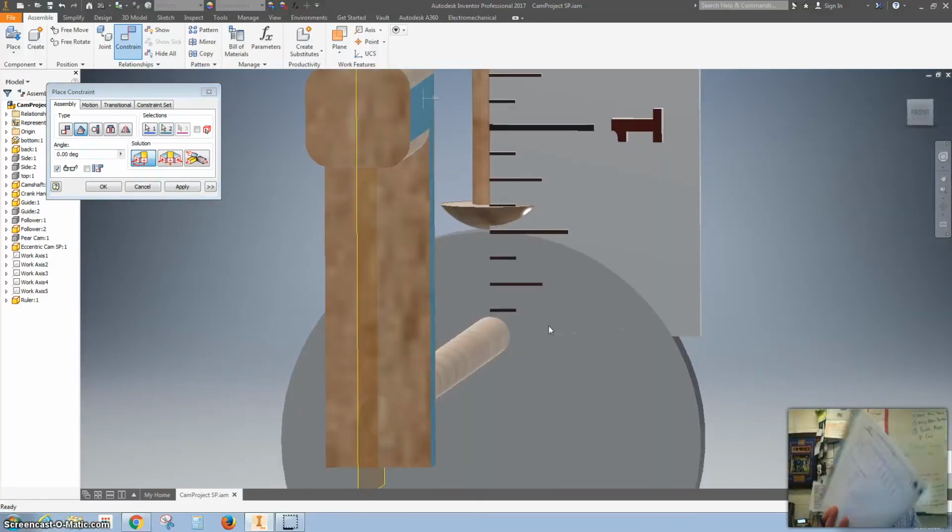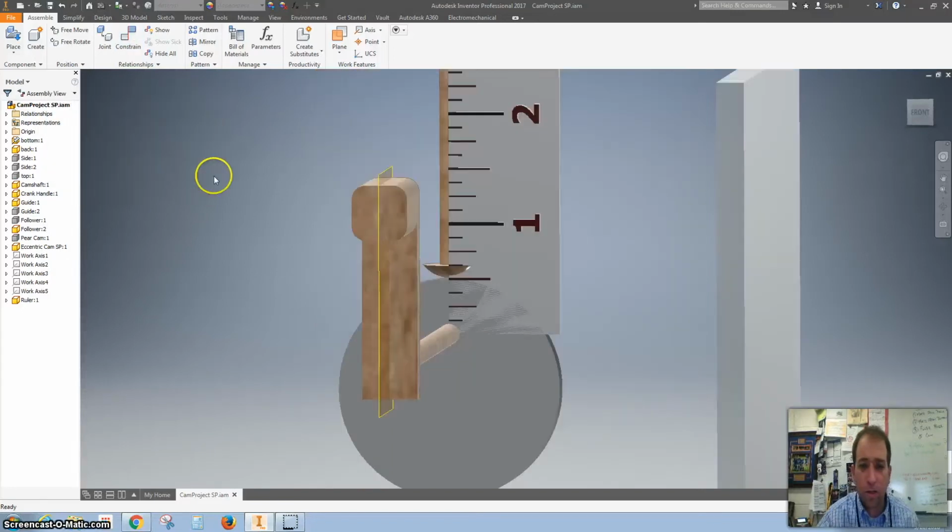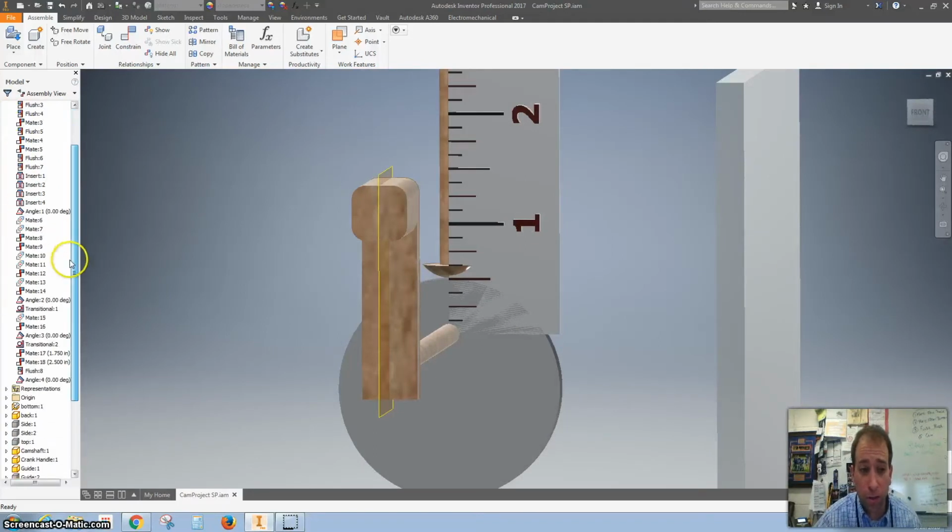Alright, so I'm going to write this in my notebook right here. So the first is at 0 degrees, it's at our lowest part, so you can see that we are at 0.5 inches. To change the degrees, one way to do that is to open up your relationship folder, scroll all the way down.